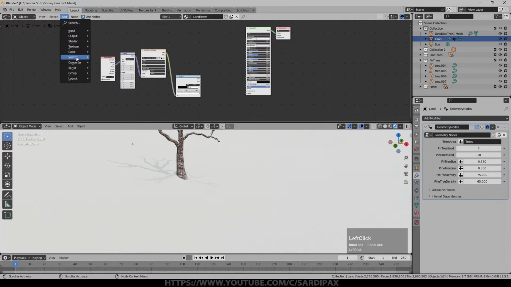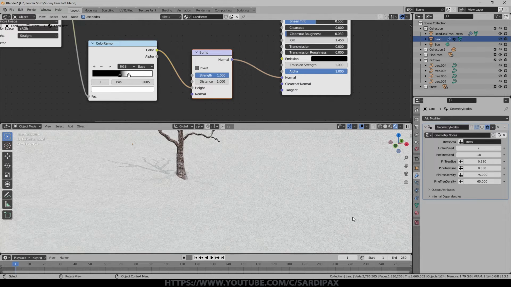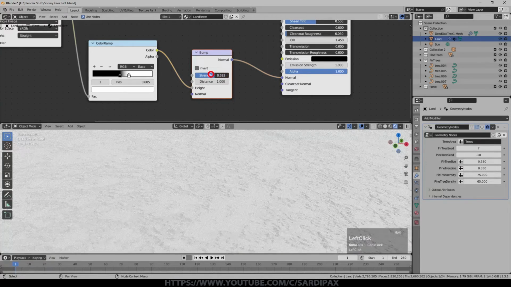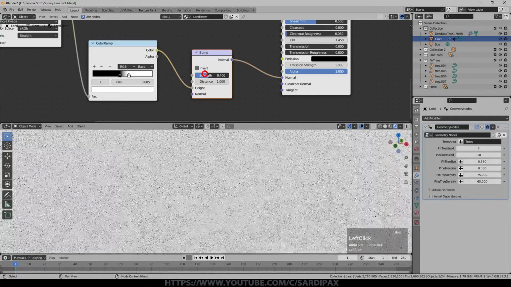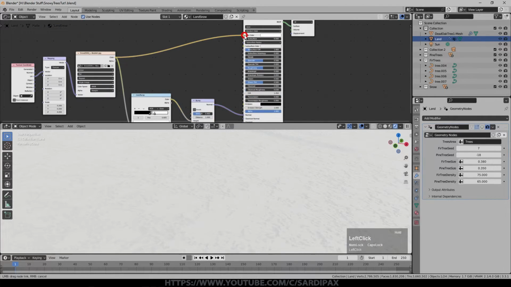And then we'll add under vector a bump node. We take the color from that color ramp into the height, and we take the bump output, the normal output, into the normal on the material. And that's now simulating the idea of a surface texture with bumps, but they're very extreme at the moment. So we want to turn the strength down, and I used something like 0.3, 0.4, something like that. And obviously we can take the original color back into here as well.